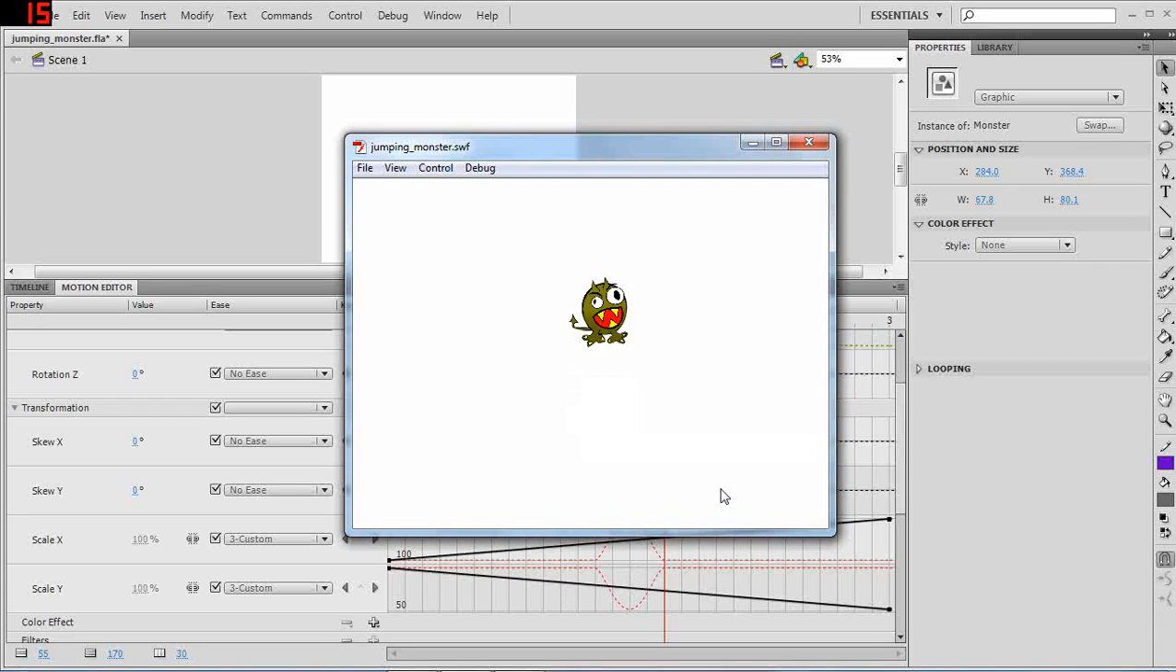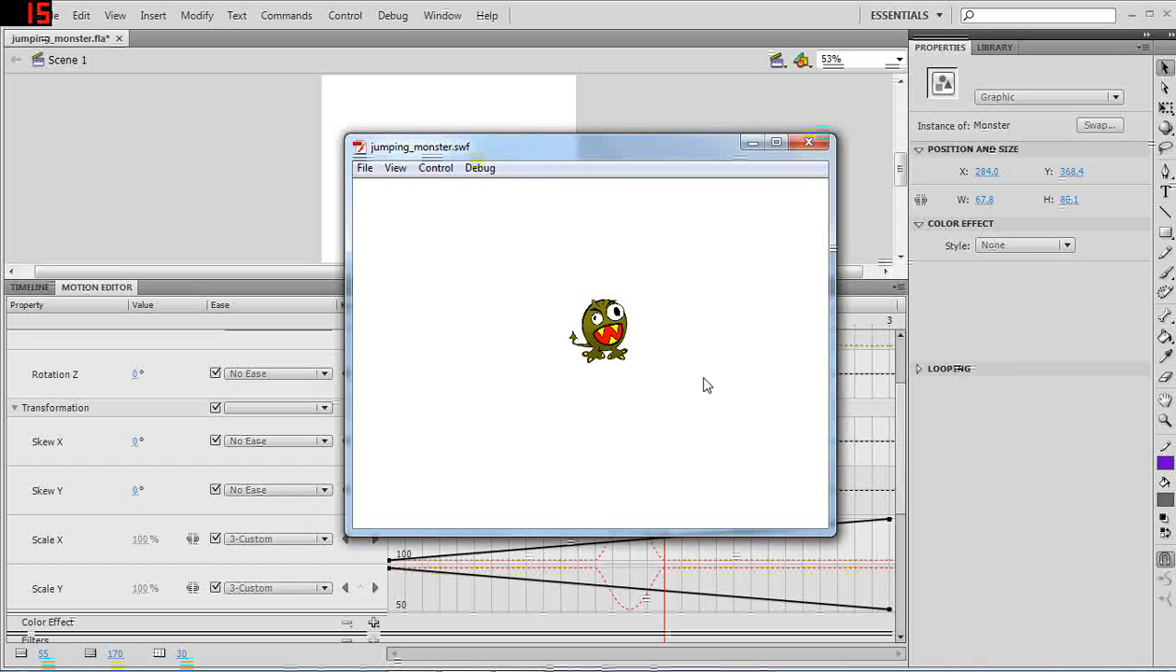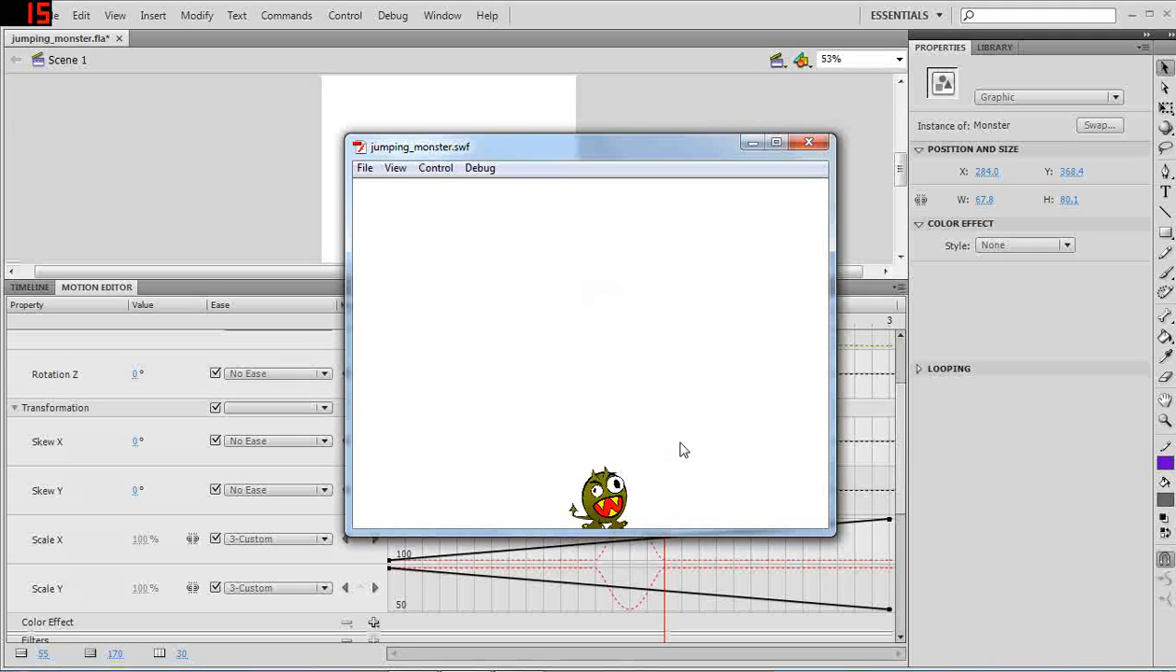So for practice, what you guys can do is try to create your own monster. Get a monster from the web somewhere, create a symbol out of it, and try to get him to jump up and down in a realistic fashion. I admit there are some nuances here with the way this works, but now you guys have the tutorial. You can watch it over and over again if you want to, until you get it working.